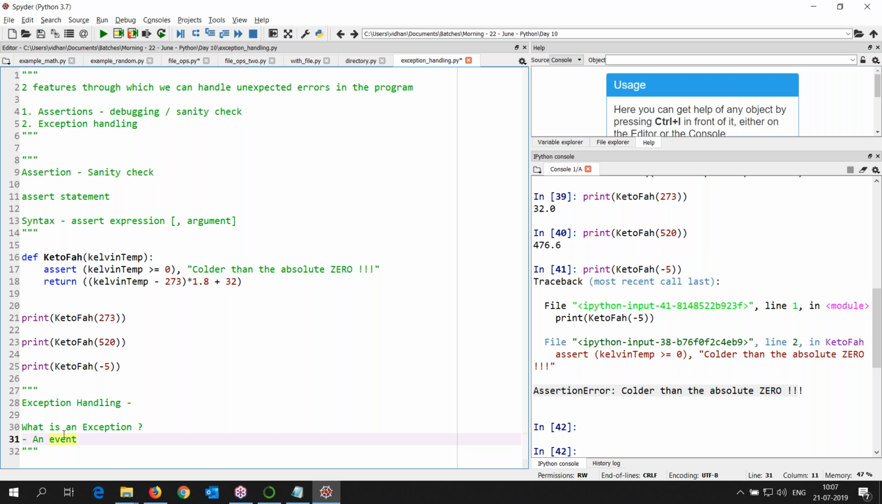So in normal terms, when Python encounters a situation where it cannot cope with the data that you have given or the program that you have written, then it raises an exception, right? It says, okay, I cannot do anything about it, and that is the reason. It gives you an exception.